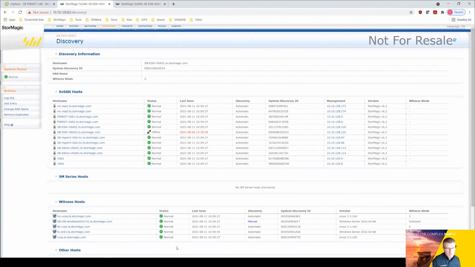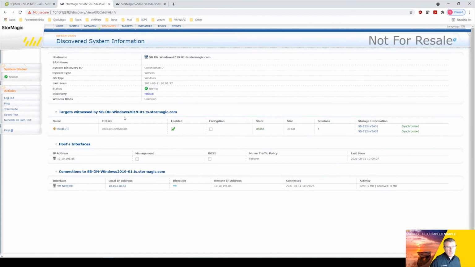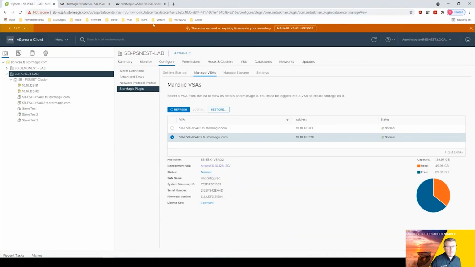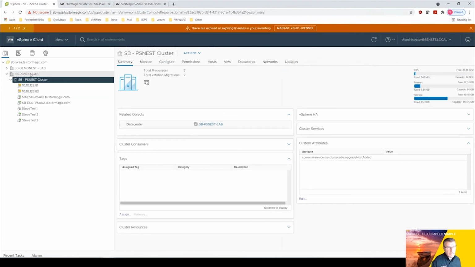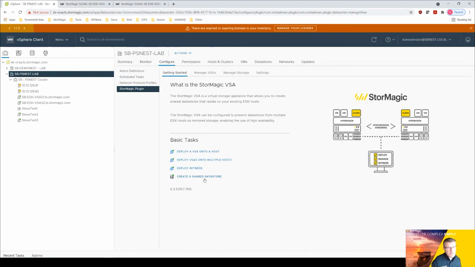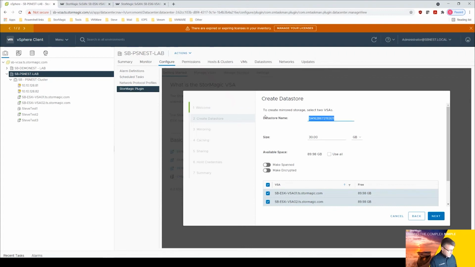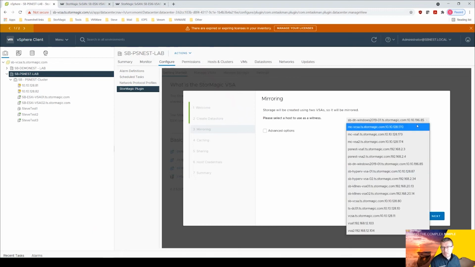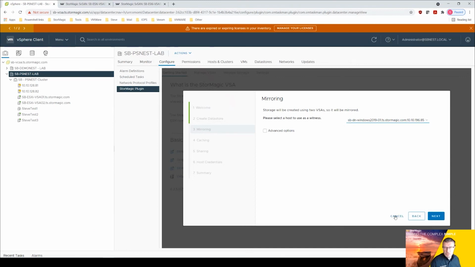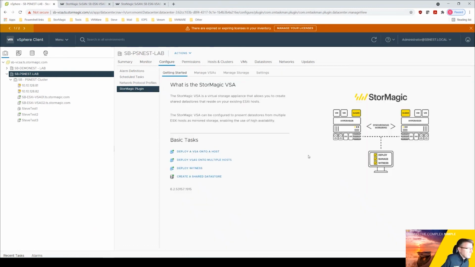If I go into discovery as well, and I want to see what targets are assigned to the different witnesses, I can just click on here and you can see the targets that are witnessed by this one here. So M00DS1, which we've just assigned. If I'm creating new VMFS datastores, whether that be from the VSA or the plugin, I can just deploy a shared datastore here. Give this another one, DS3, with a small amount, 5. Next. And we should see now, it's actually appeared at the top of the list. So SBDN Windows 2019, I can select that as my witness and continue. I'm going to cancel this. It's just to show you that that witness is now available when you're creating targets.